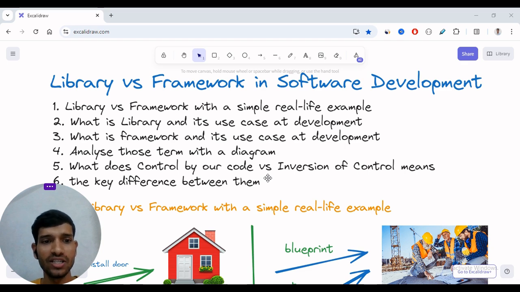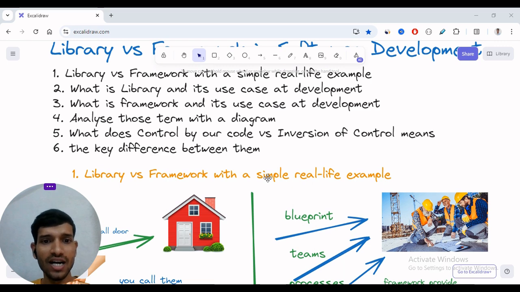Then we'll follow up with the standard definition of a library and its real-life use case in development. Then we will cover what a framework is and its use case in the software development process, and we will analyze those terms with a certain diagram. Lastly, we will understand what control by our code versus inversion of control means, and we will differentiate between them in basic terminology.